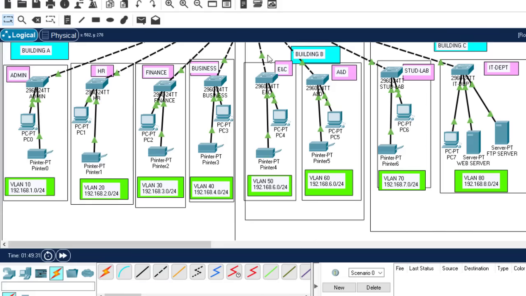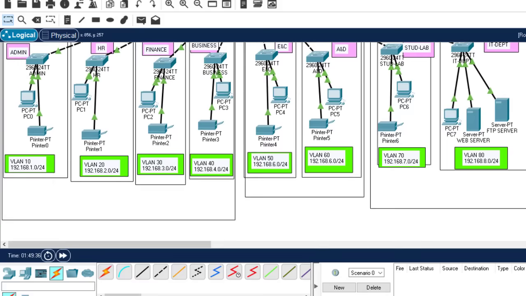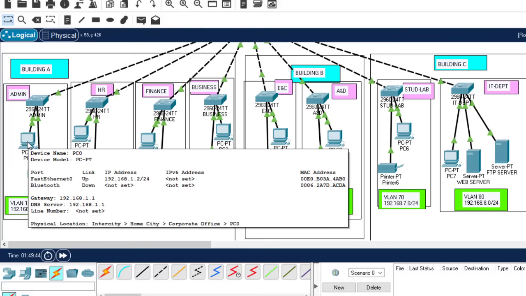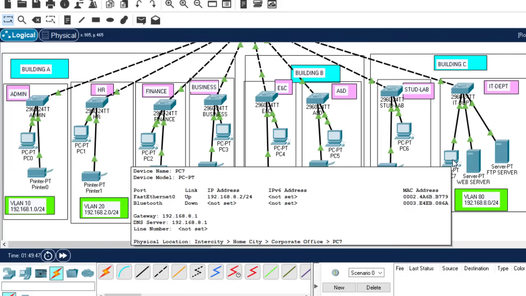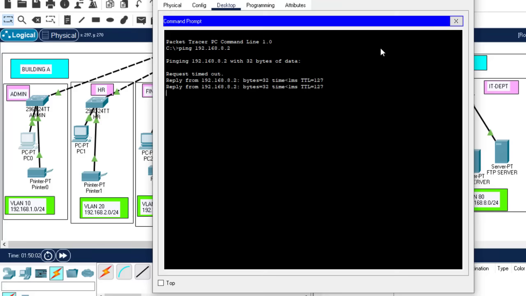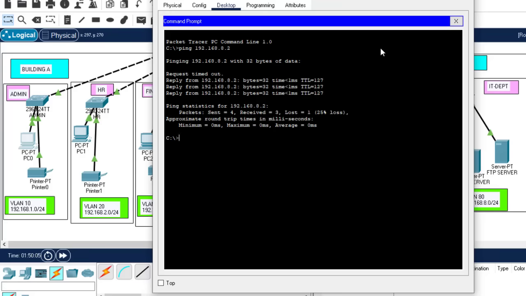So what I'll do, guys, is test inter-VLAN routing. Inter-VLAN routing enables devices in different VLANs to communicate. So I'll try to ping from this PC, which is 1.2, to 8.2, which is this PC. Let me click that and ping 192.168.8.2 and hit enter. Give it time, guys. The first packet might always fail, but the subsequent ones will be successful. As you can see, the DHCP server configuration is perfectly working together with inter-VLAN routing, guys.